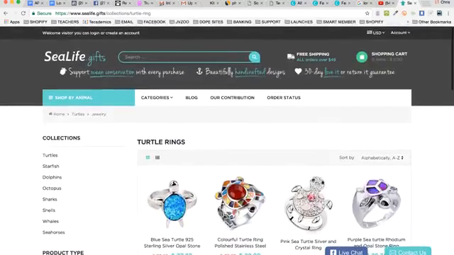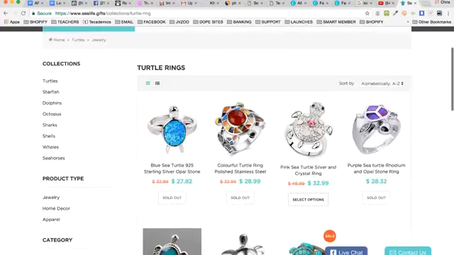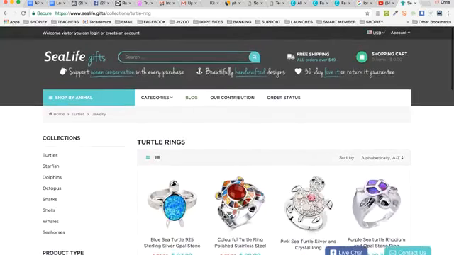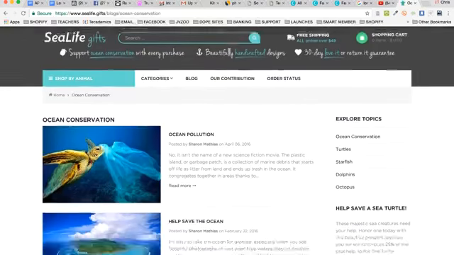See that? See how powerful that is? And it's not just turtles. This is sea life. They're selling, and this is all stuff you could get on AliExpress. It's not just turtles. They've got starfish, dolphins, octopuses. So you can go and see some of these people are utilizing their blog.